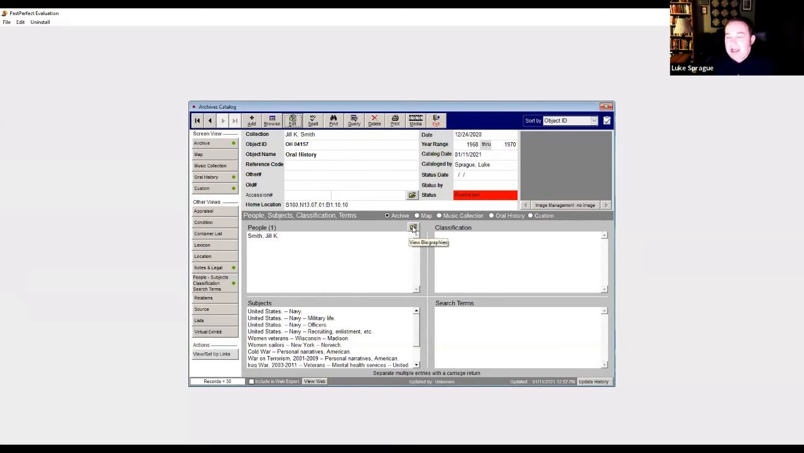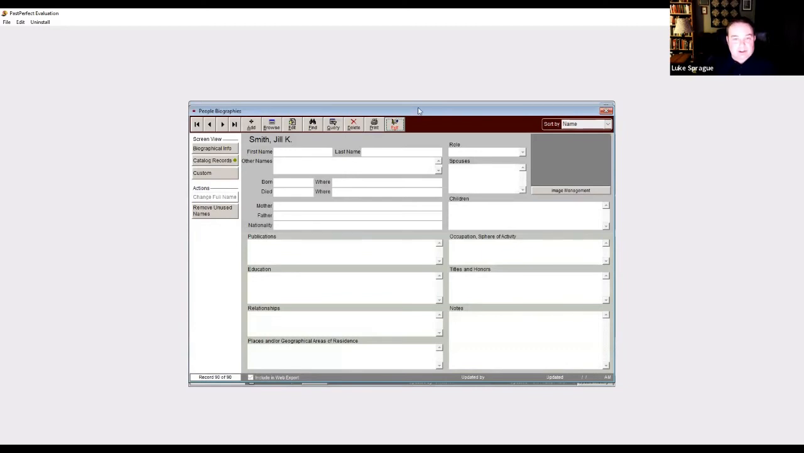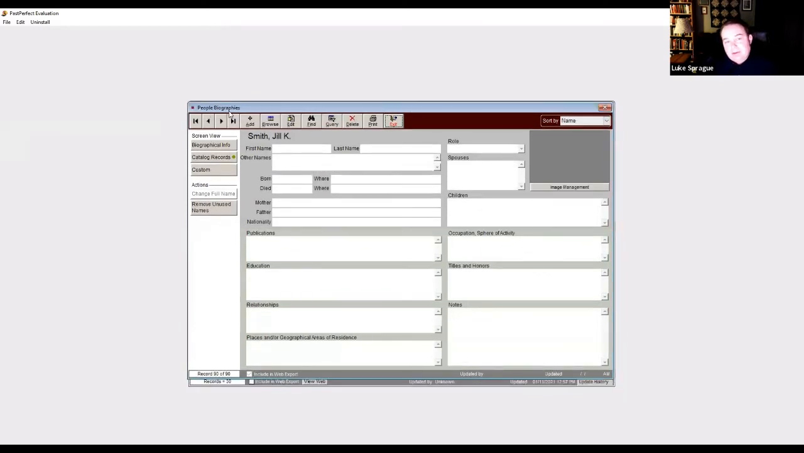You're going to do view biographies. So you'll notice also that this little folder up here showed up. Okay. And that's what you want to use. So I'm going to go ahead and click on that. And you'll notice Jill's name comes up here, Smith Jill K. Now, what this does, if you just look, it took us over to people and biographies. It just created the linkage to the people record. And that's really what we want to do. Okay. Because that gives us a lot of opportunities here.